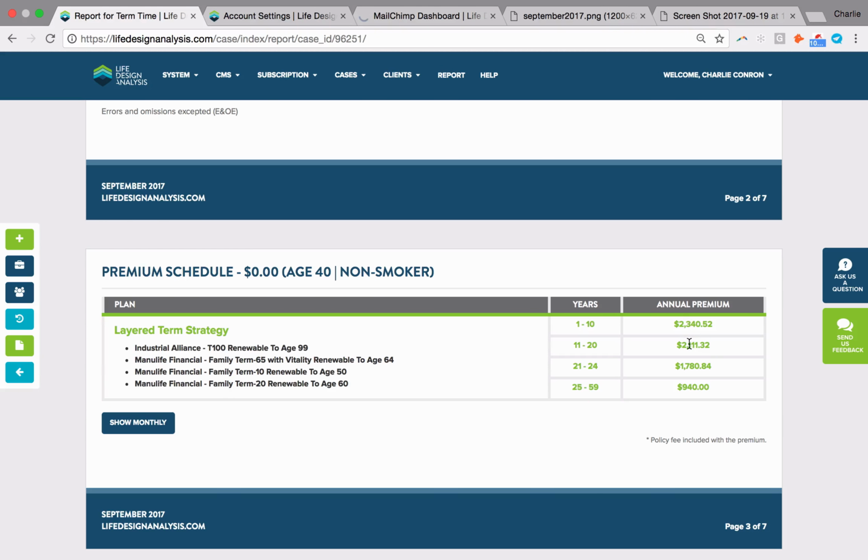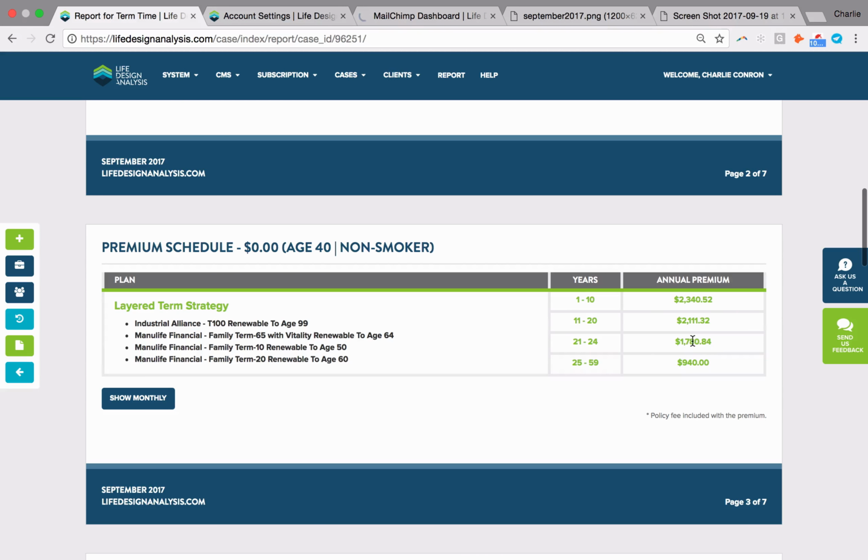And you can see it wasn't all that much that it fell, but again, $200,000 of term for a 40-year-old is not all that expensive. Again, at the 20-year mark, we can see the premium further drops to $1,700. And again, that's because that term 20 has fallen off. Again, that goes from 21 to 24 years, and that's basically when that term 65 expires, leaving us with that $100,000 of permanent coverage, which is only going to cost us $940 every year.